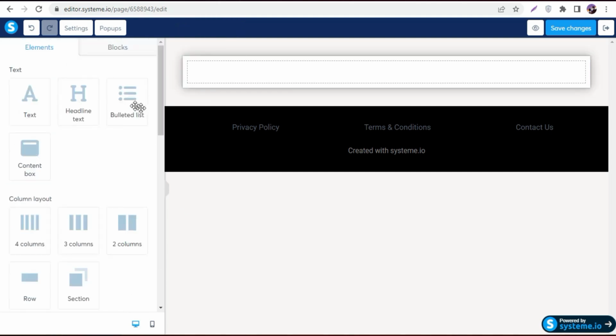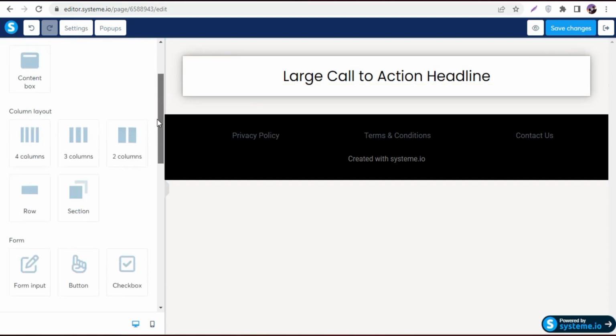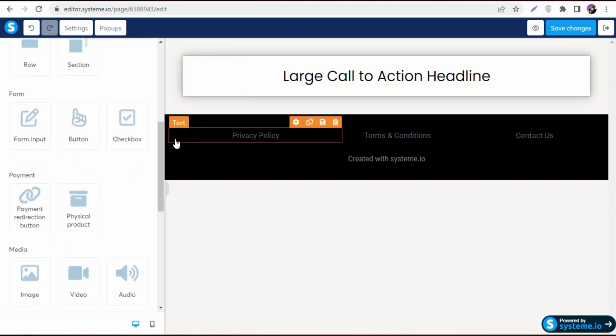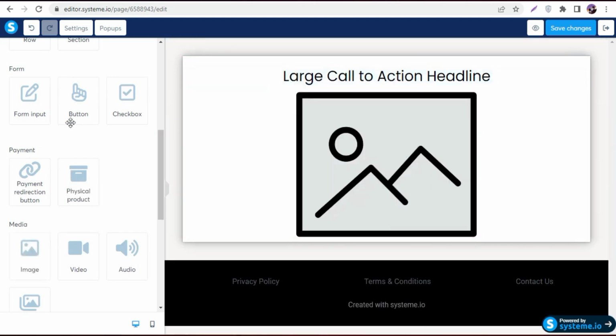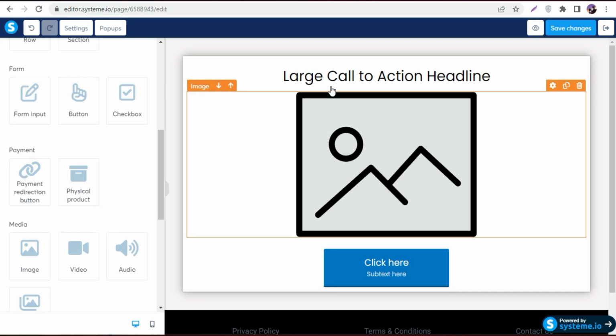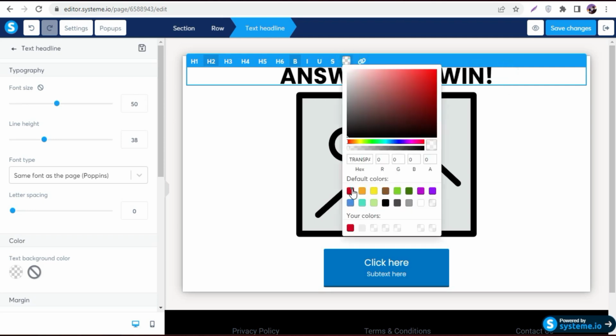Now I'm gonna click this, and I'm gonna add my main headline first. Second thing is I'm gonna also add an image. Where is the image? There you go. Drag and drop that image here. And last thing is I'm gonna add my button. First I'm gonna quickly copy paste my headline, so answer and win. First I'm gonna copy, go with H2, and I'm gonna increase the size to 50 like this. And I'm gonna also change the color of win, turn black into red.